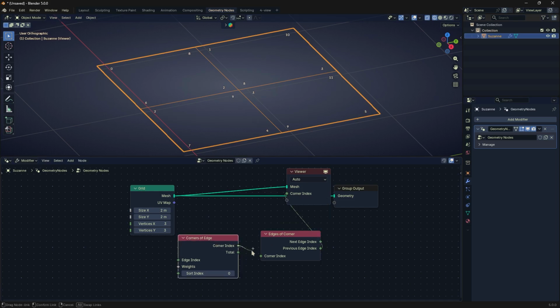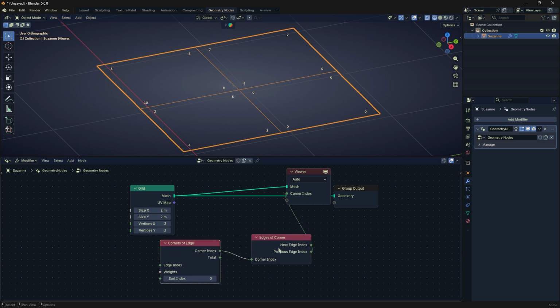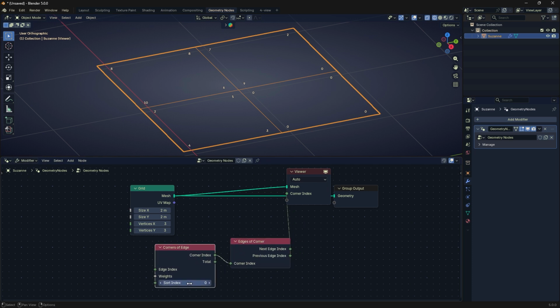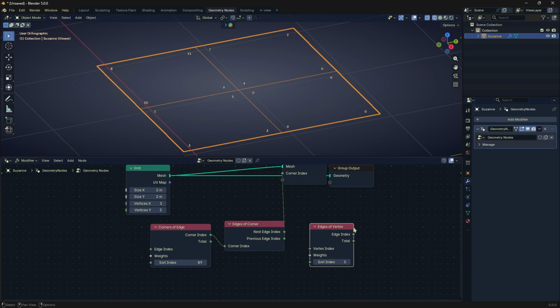And obviously we can have a corner index value as well. So we can take this corner index value and we can put it there. So you can see the values are changing. So really cool node. Then we have, similar to edges of corner, we have edges of vertex, correct?